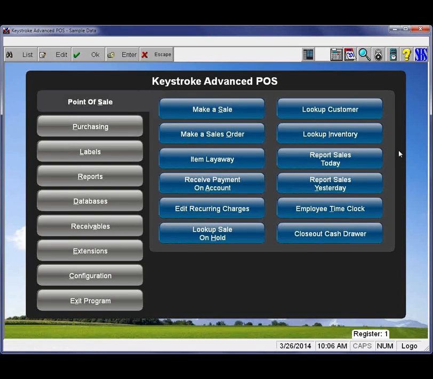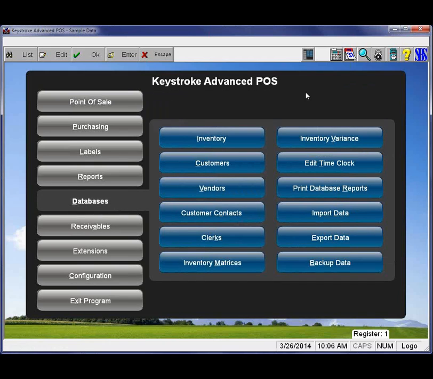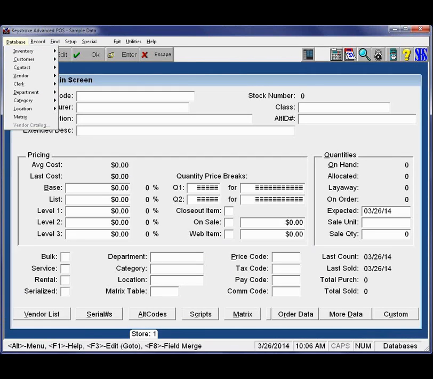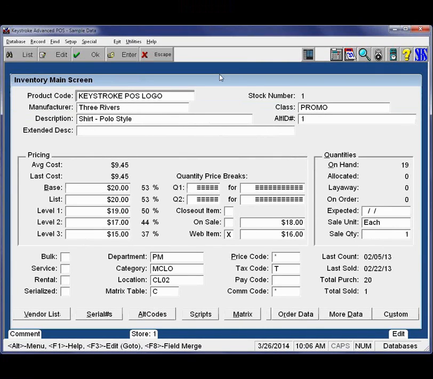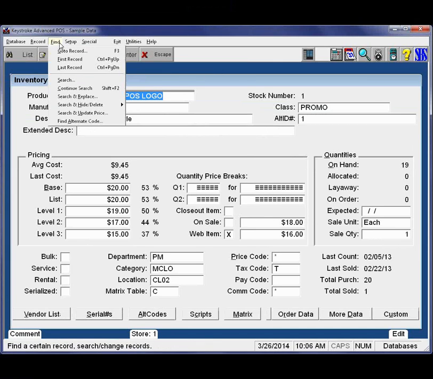So let's go to Keystroke here. And we're going to go to Databases. And we're going to start on Inventory. It comes up with a single record. It really doesn't matter which one. You go to the Find menu. There have been other sessions talking about some of the other search functions, but we're going to talk about search and hide and delete. For the first example, we're going to choose to hide records. Notice you can unhide or delete them, but we want to hide the records.